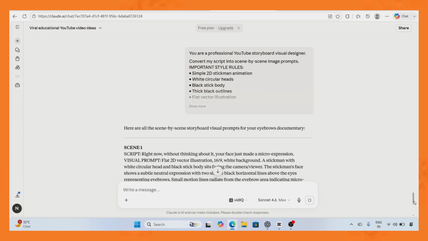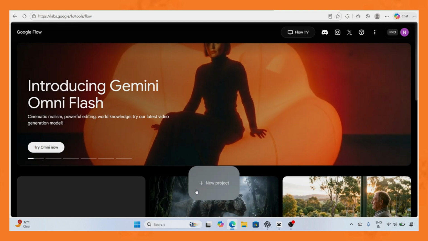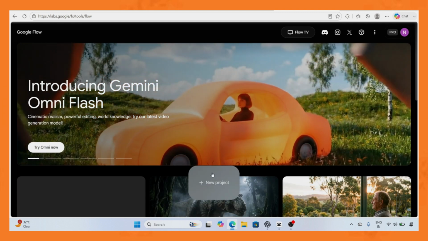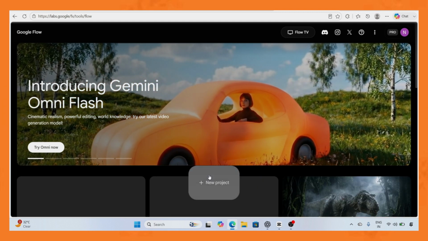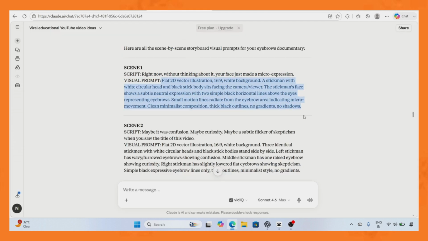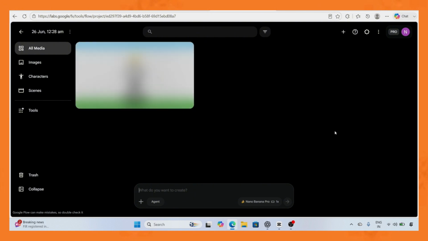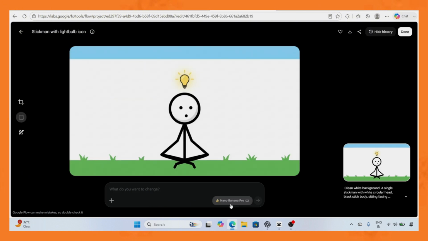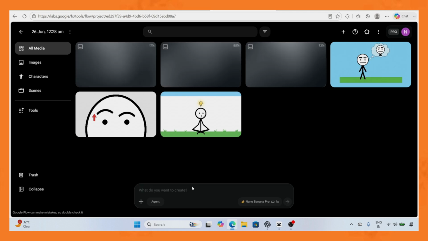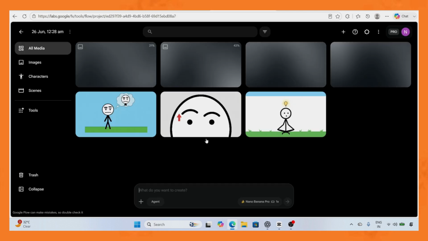For image generation, I recommend Google Flow. It's free, it's fast, and the output quality is genuinely impressive. Go to the Google Flow website, start a new project, paste your first scene prompt, and hit generate. In about 5 to 10 seconds, you'll have an image that's colorful, unique, and built specifically around your script. Work through each prompt one by one, download everything as you go.